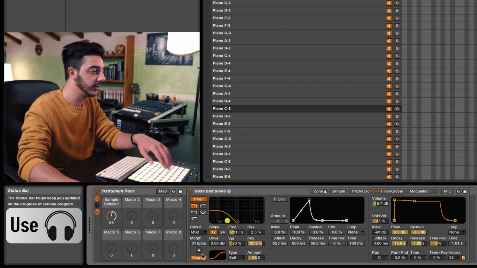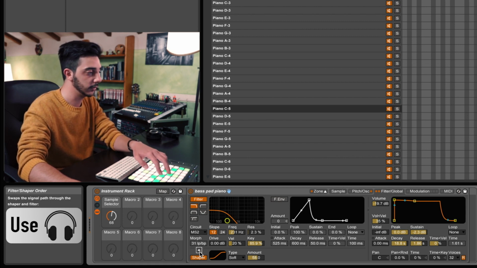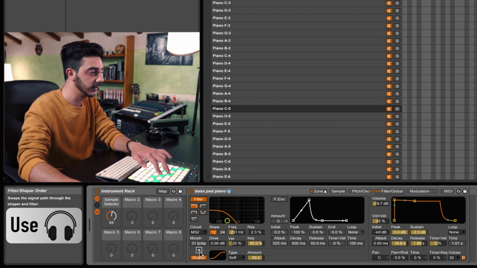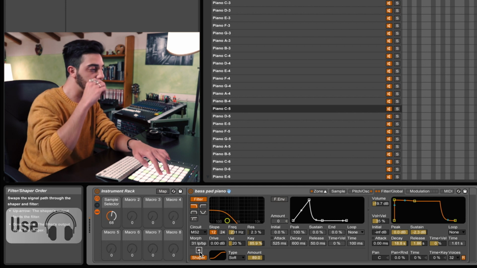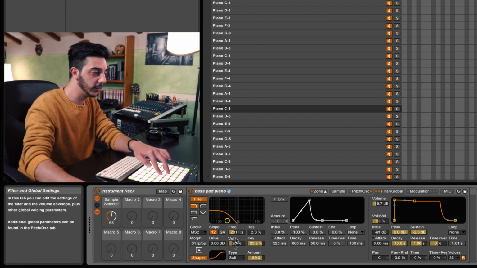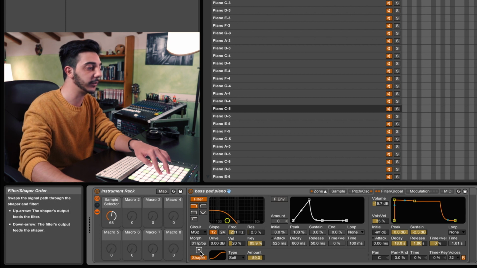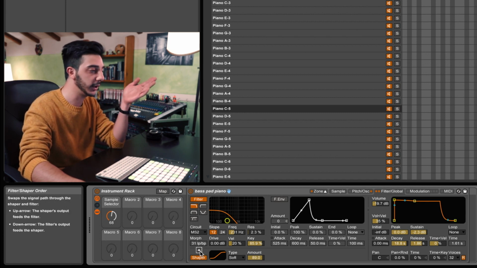But if I do this, let's make it more obvious. The sound is darker because you actually filter from 1K here. You're just removing everything if you put the shaper afterwards, and yeah, you got the point.